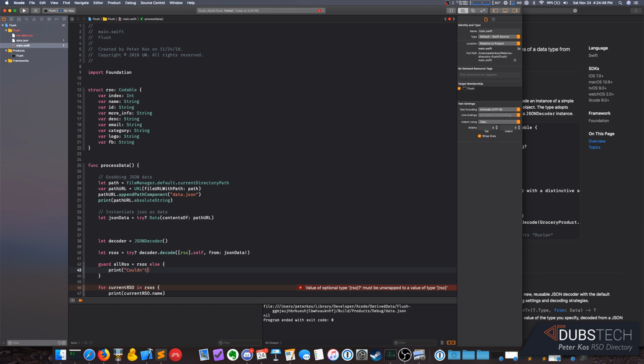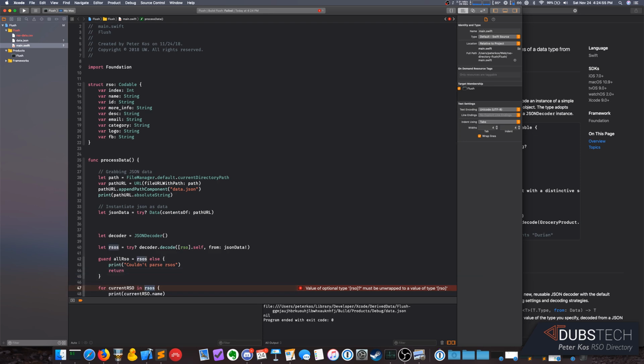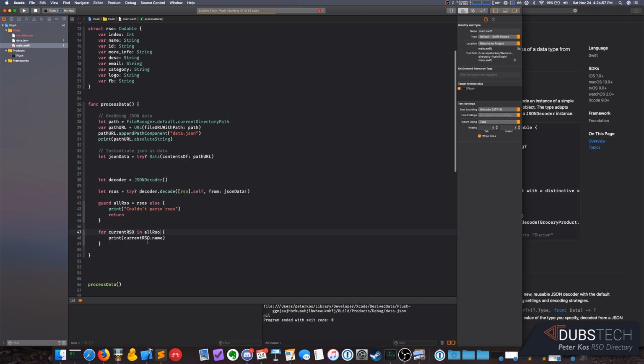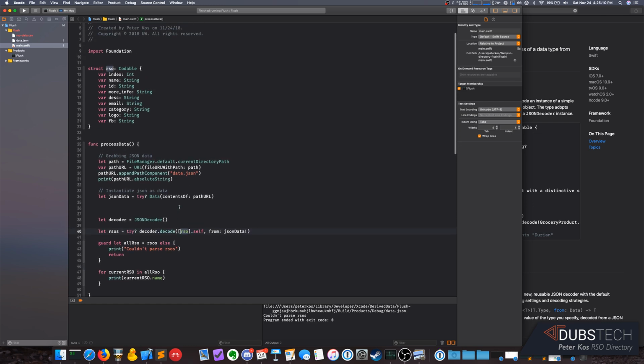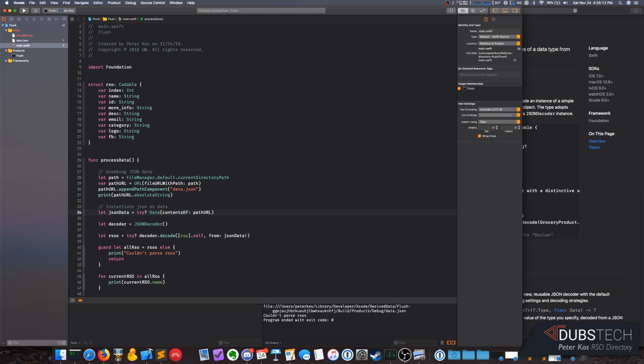RSO couldn't parse RSOs. We'll just return, and then this will name to all RSO. It's weird because it's an acronym, and we can't really do that. Please and thank you. Couldn't parse RSOs. Okay, it's not probably how we did it, unless the JSON data wasn't reading properly.